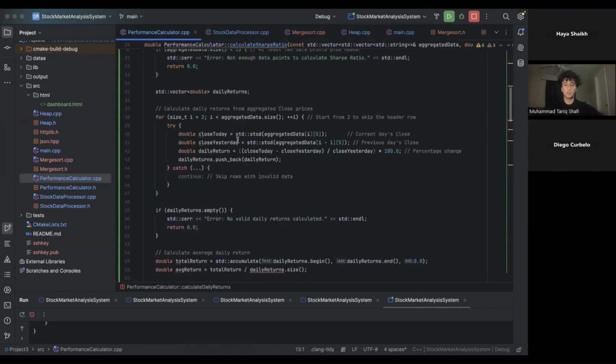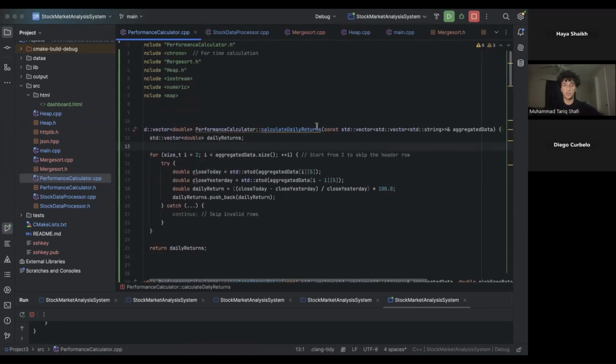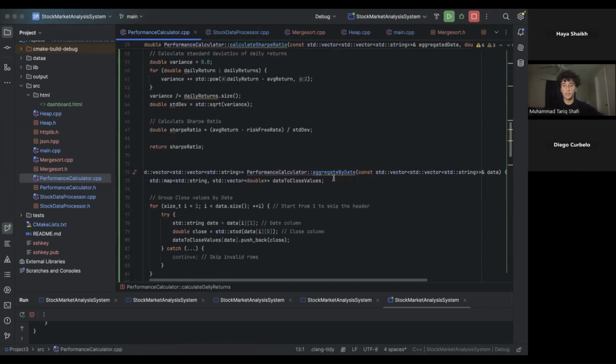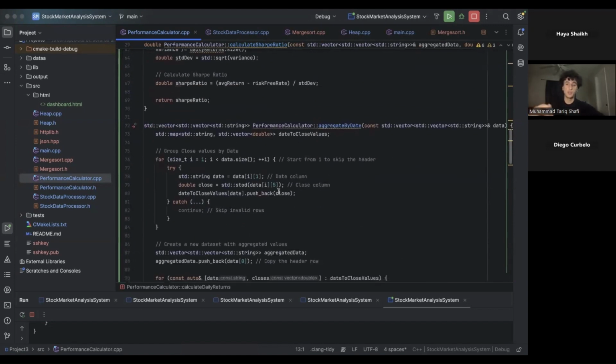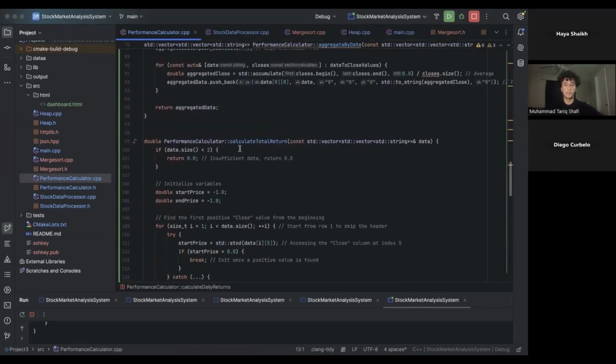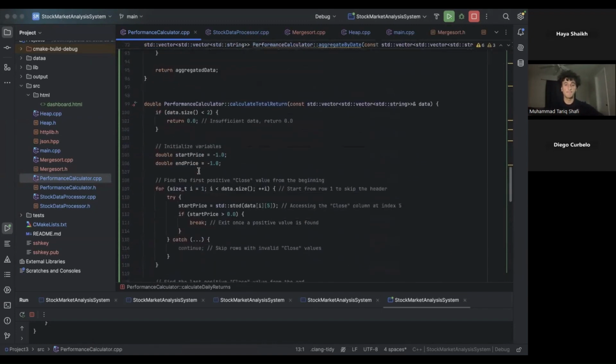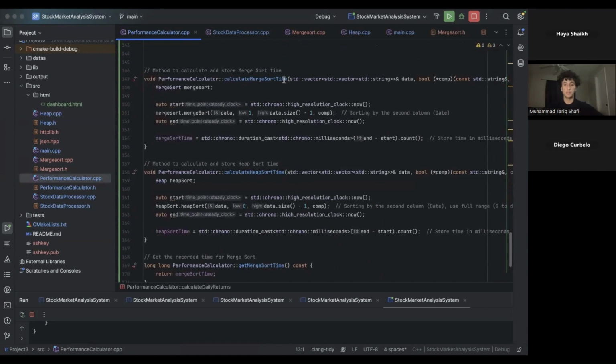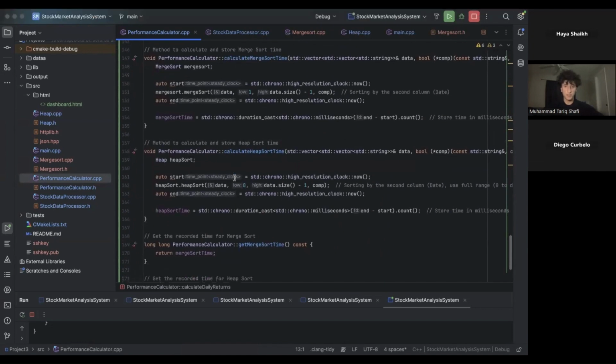It also has different helper functions such as calculate daily returns and the aggregate by date function that basically help those functions calculate those metrics. After that, we have the merge sort time function and the heap sort time function, which just calculate the time complexities of the merge sort function and the heap sort function, and that's about it.